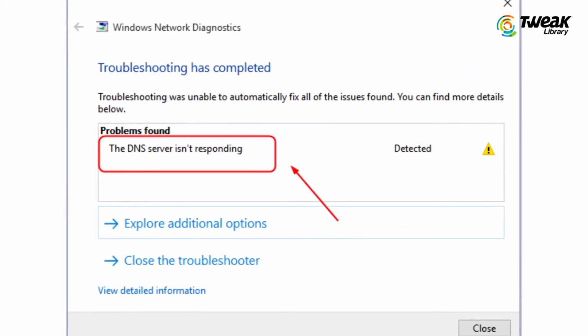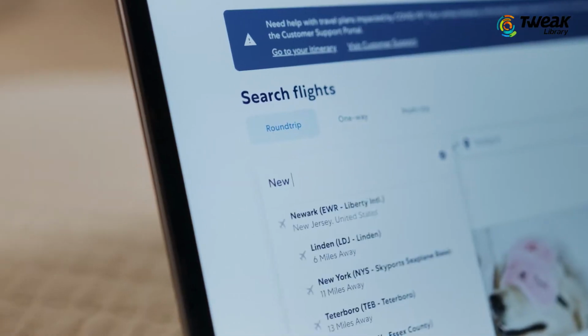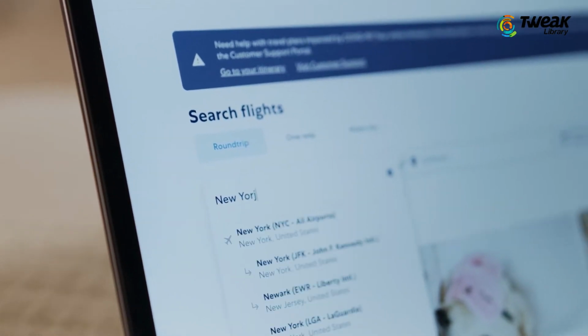Are you getting the DNS server not responding error message on your Windows? If the internet is not working or you're facing no internet access problem, don't panic. In this video, we will find the solution for this issue. Before trying any fixes, make sure that you have a working internet connection. If you have any problem with your internet, fix it before trying the other solutions.